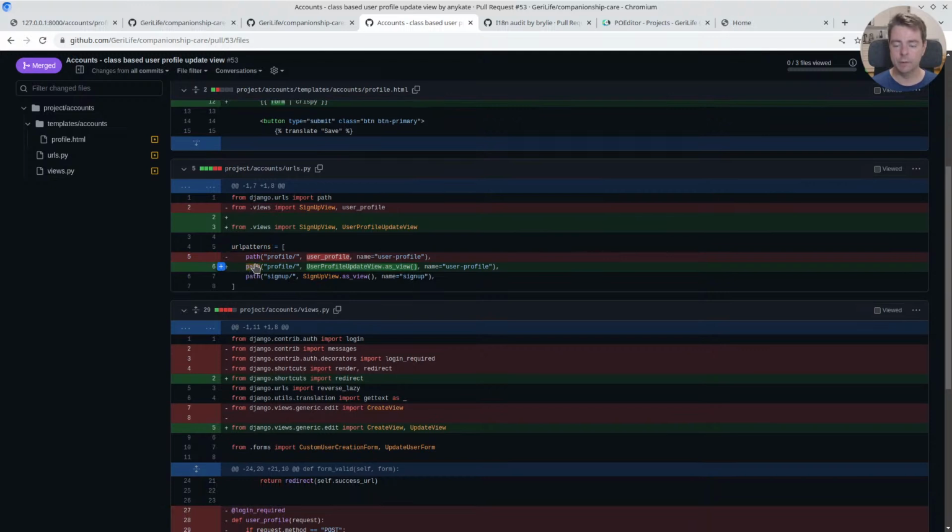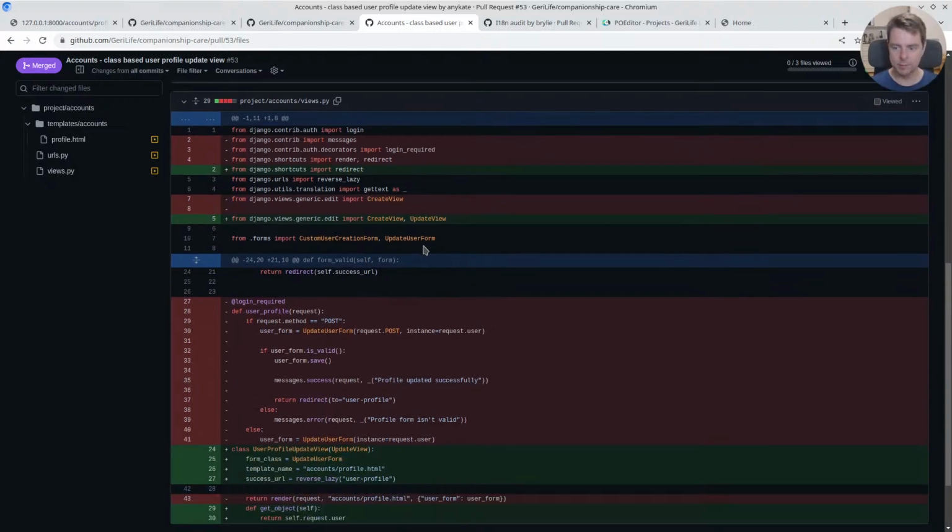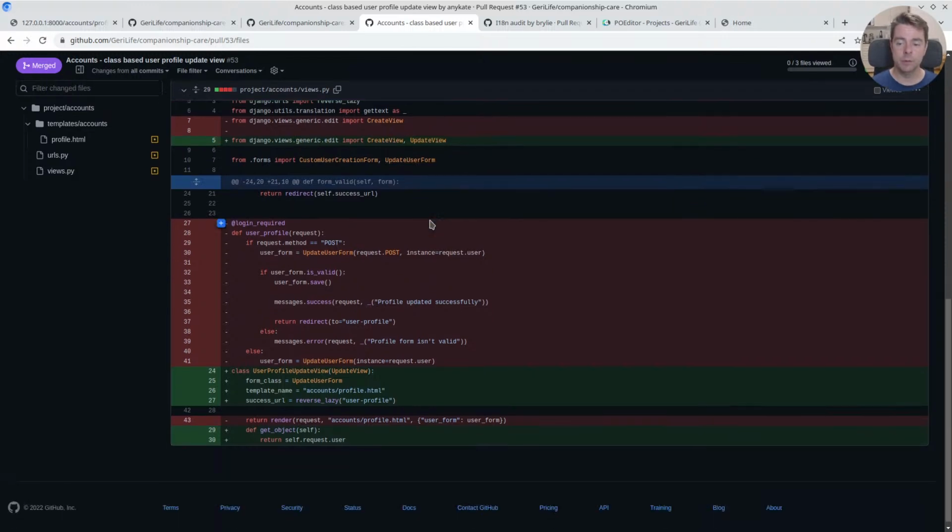When we're switching from a function-based view to a class-based view, you have to instantiate that as a view. So that's all we did here basically. We just imported it and instantiated it. We were able to clean up several of our imports here and used just Django generic edit views. We had a create view previously and added an update view.